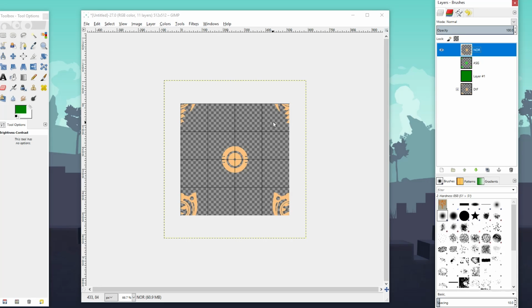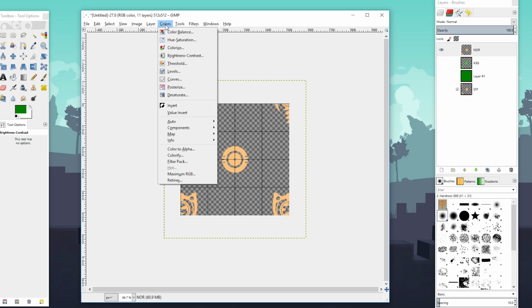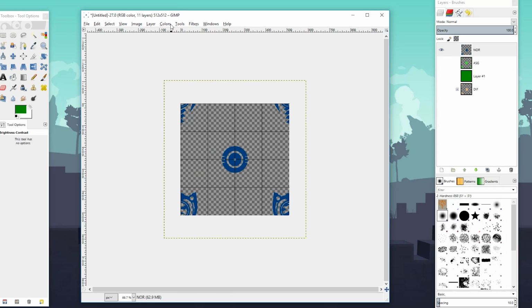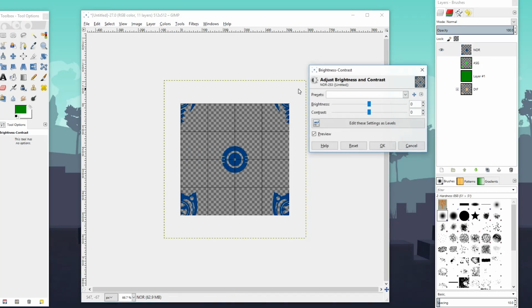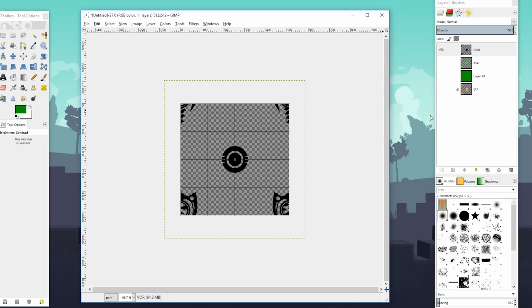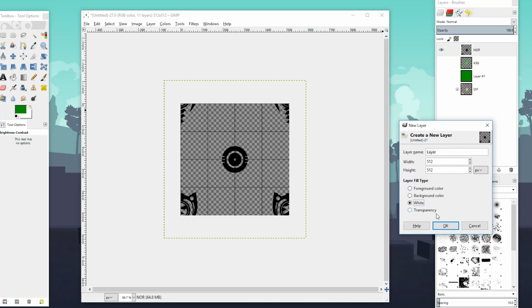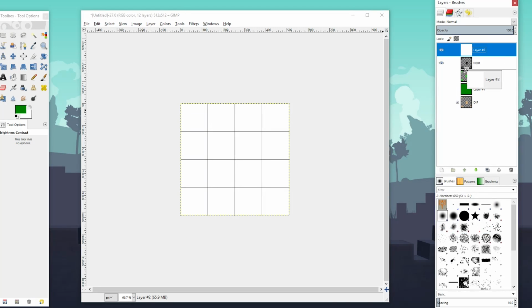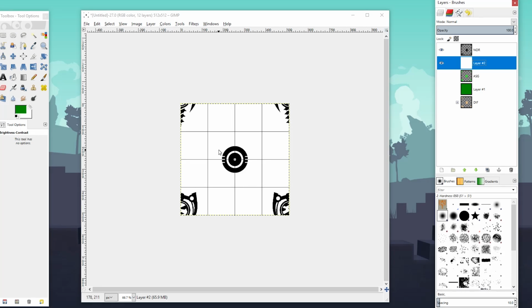So for this, it's just a transparent layer with the symbols on it. For this, we want to invert the colors, because we want it to be very dark, and we're going to go brightness and contrast. We're going to raise the contrast all the way up, but lower the brightness all the way down, so we get nothing but black symbols. We actually need a new layer, and we're going to fill this with white underneath there.